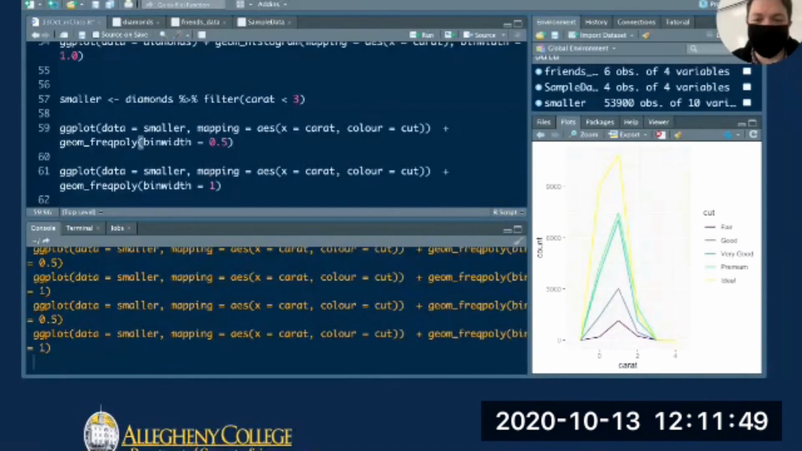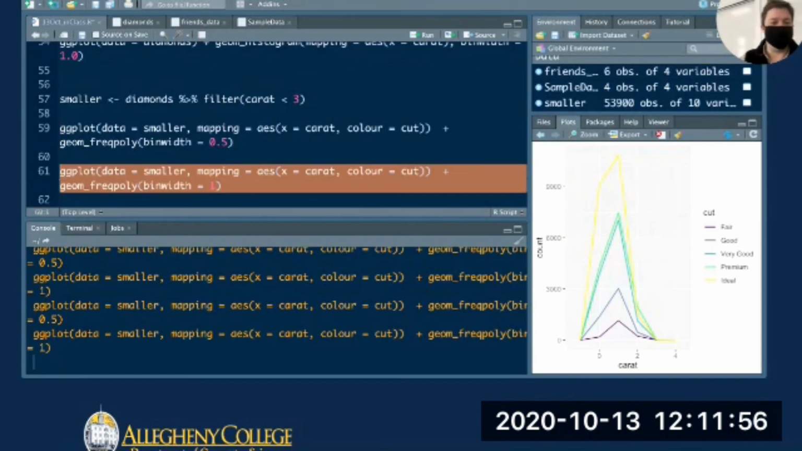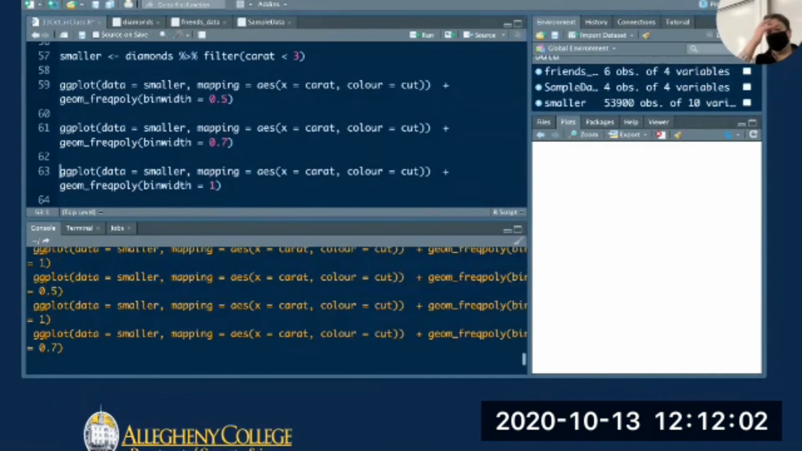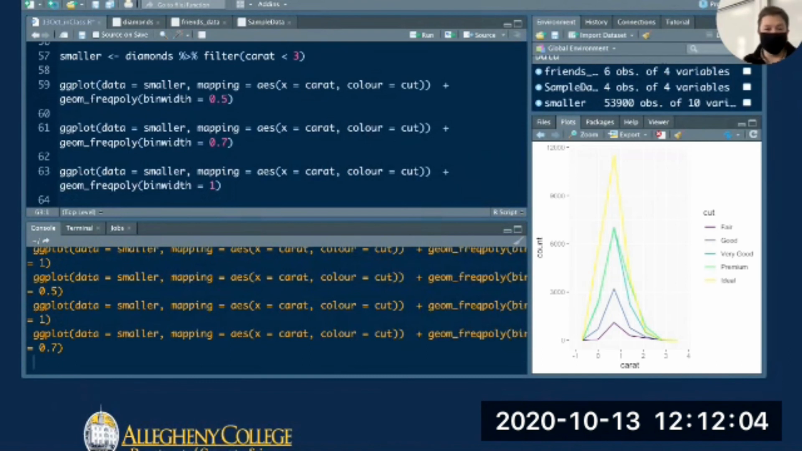That seems like such a... I couldn't have used like purple or something. I don't know. But what I'm trying to say though is that you can change your bin widths here too. And again, if I put this at, let's put this at 0.7. I don't know, let's see what that does. It does change the plot slightly.